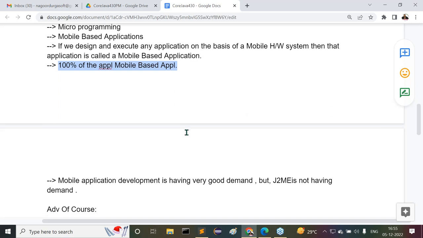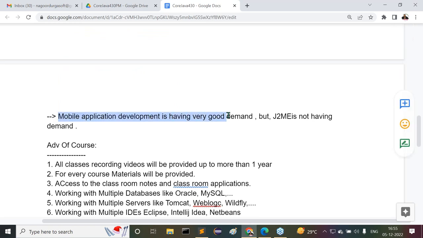Now I have one more point. Mobile application development has very good demand, but J2ME does not have demand, because for mobile application development so many alternatives are available. What are the various alternatives? Android is one of the best alternatives. iPhone and Apple technologies are another one.